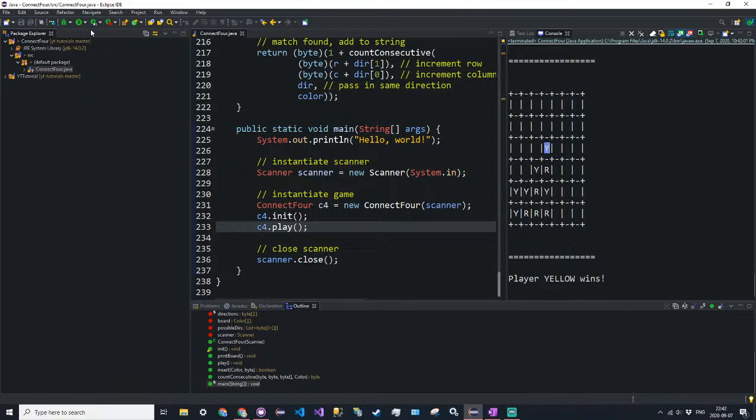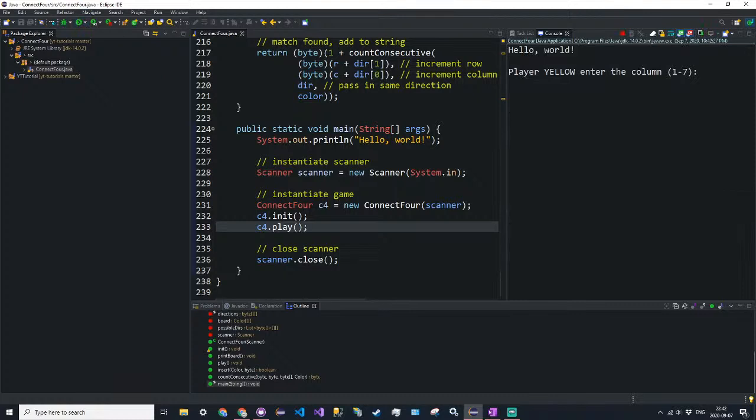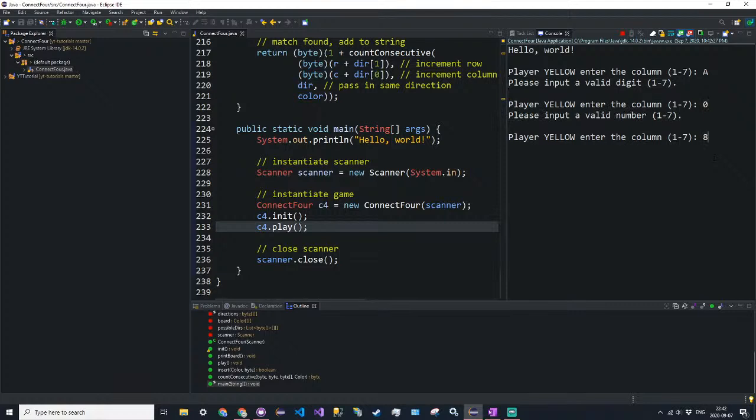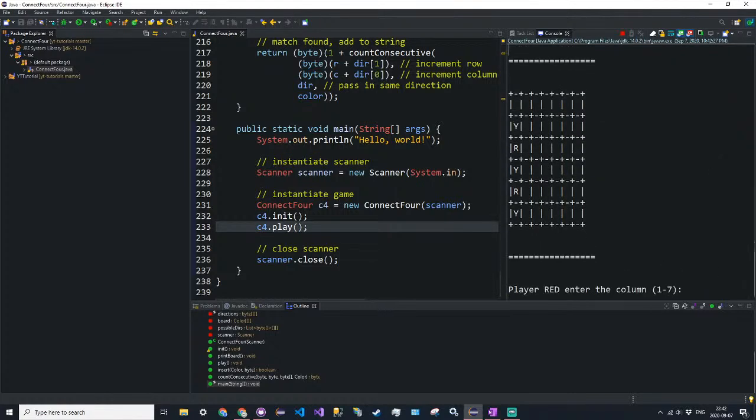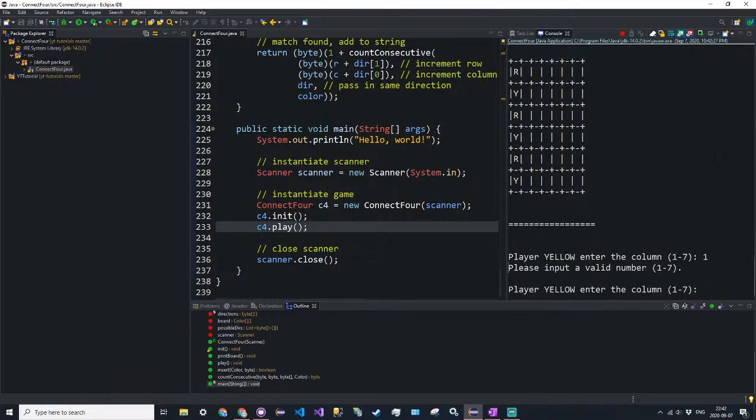Now let's try and make sure that the insert method works. So I'll try and input an A. Please input a valid digit. I'll input 0. Please input a valid number. I'll enter 8. Input a valid number. Now let's just try overflowing the column. So 1, 1, just like that. And then if I try inputting 1 again, please input a valid number. Okay, so yeah, that works.